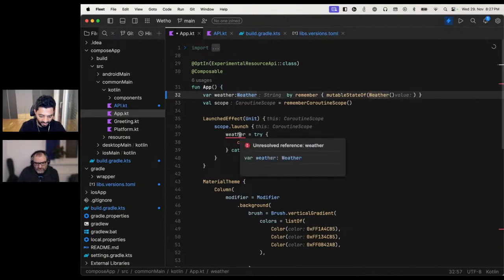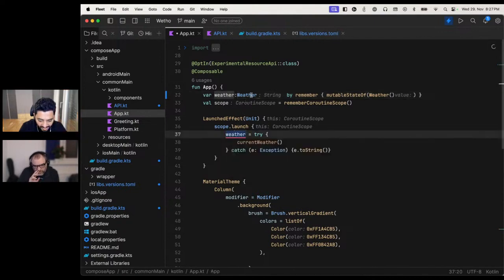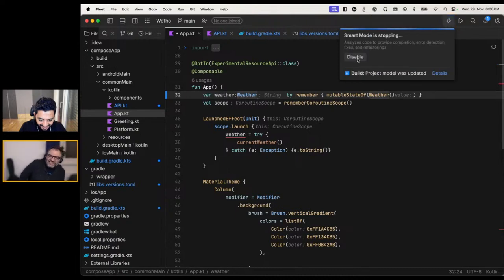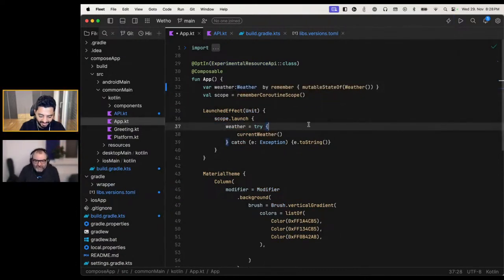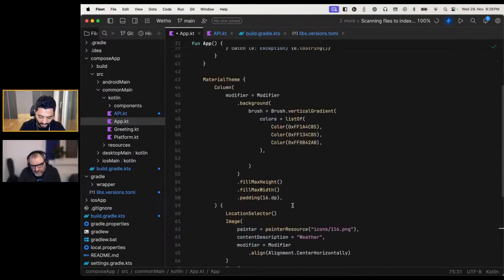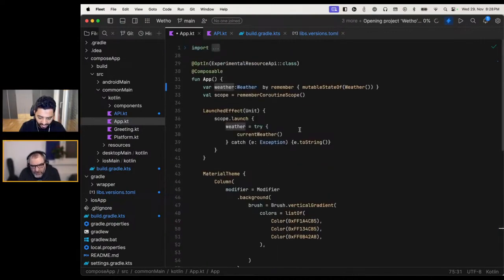Now here, unresolved. Why does it look very weird like this? Yeah, it was trying to make it a string, still a string. Okay, maybe it will work. So we have the weather now. But you see, you also changed it to string. Where? Catch. No, no, this is the error. Sorry, sorry. Yeah. So I'm trying again.